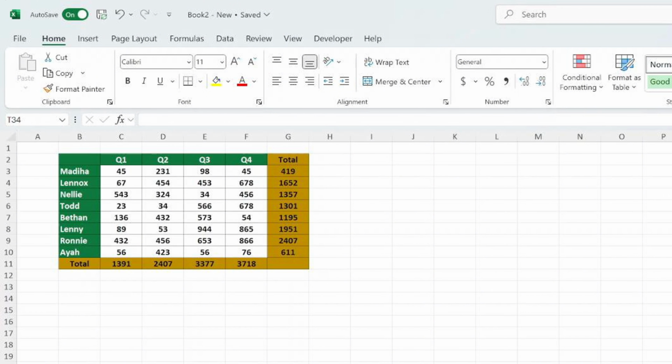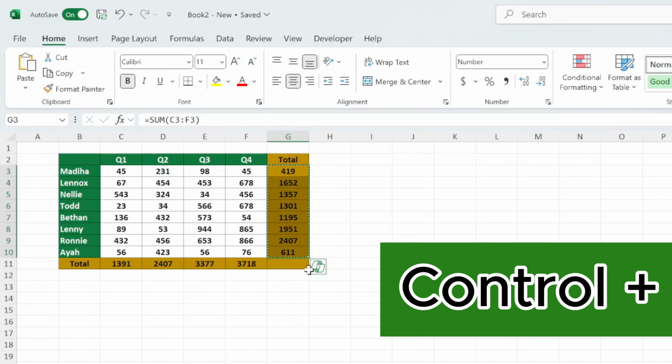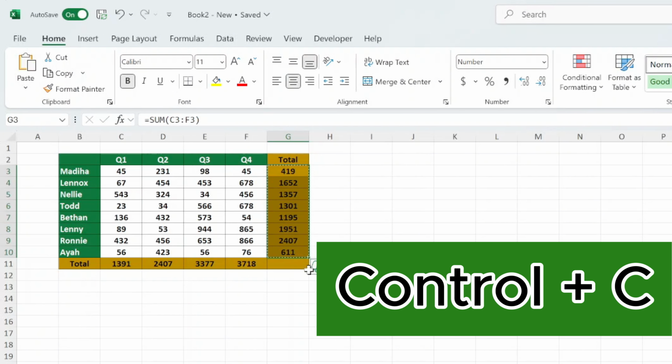To start, let's first select the data we want to copy. For this example, let's say we have sales totals in column G for all the quarters. Simply highlight that column, then press Ctrl+C on your keyboard to copy the data.